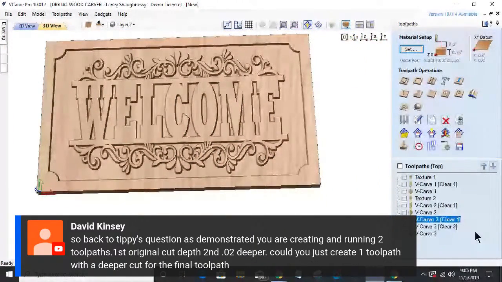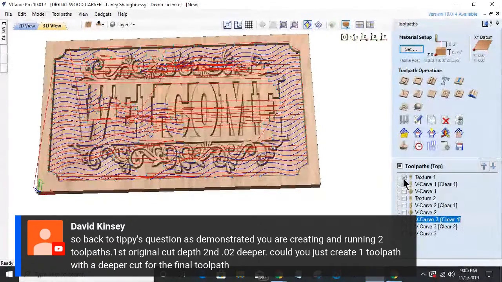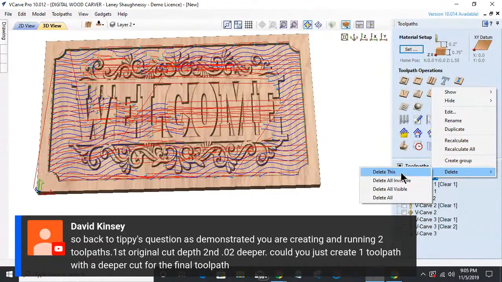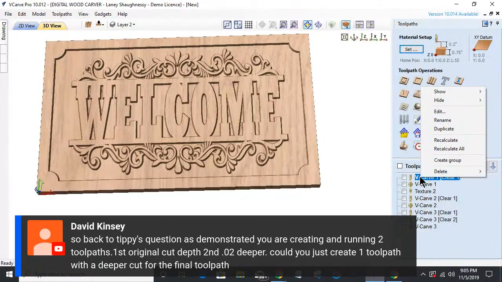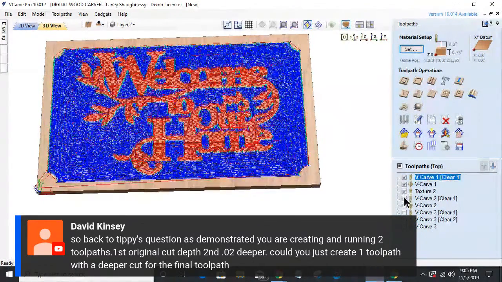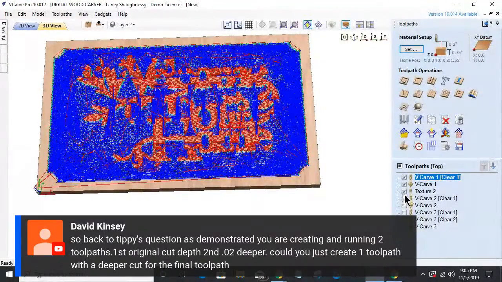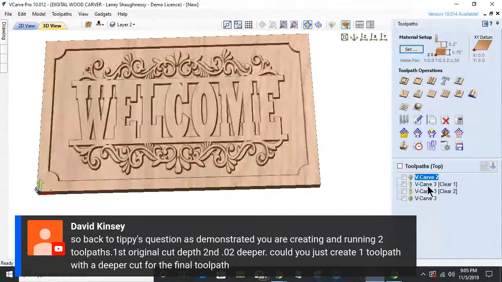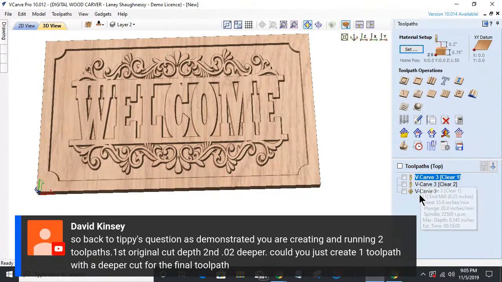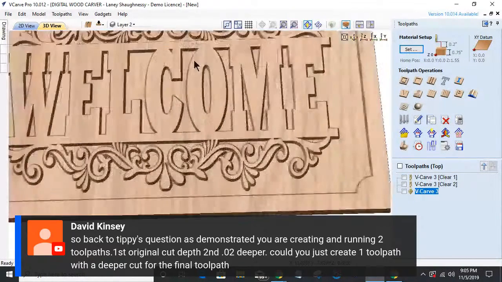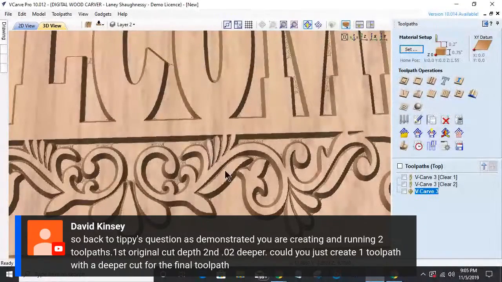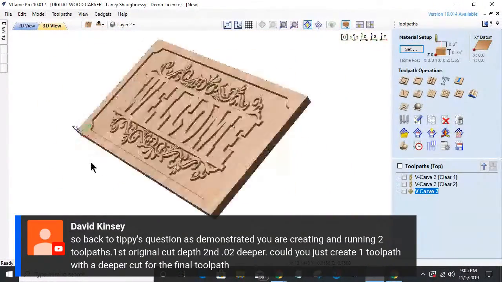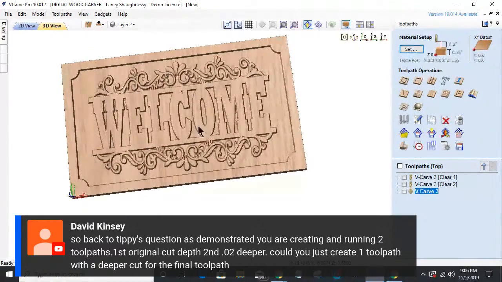Now I'm going to delete these tool paths that aren't applicable, so it's not confusing. That was our welcome to our home sign. Okay, we only have these tool paths: quarter inch end mill, eighth inch end mill, V bit, 0.02 start depth. That gives me a little more definition in these fluted areas, these little flower areas. All right, so we got a pretty cool little sign here. Let's get some texturing in there and see if we can make it pop.